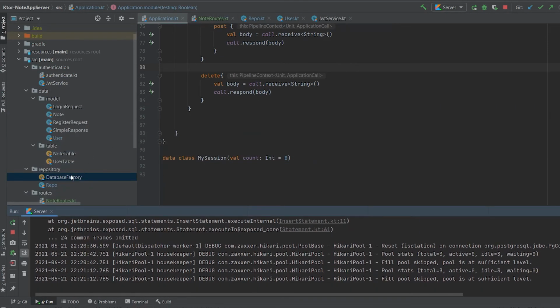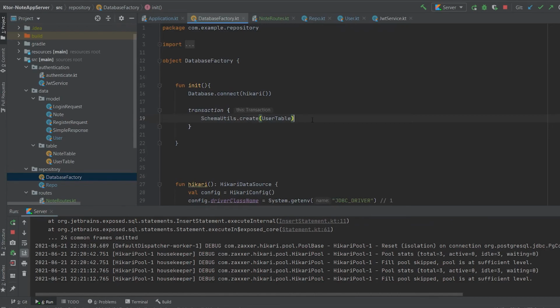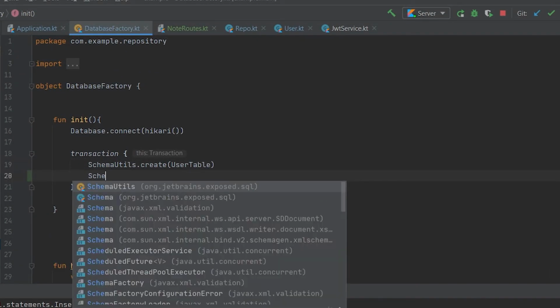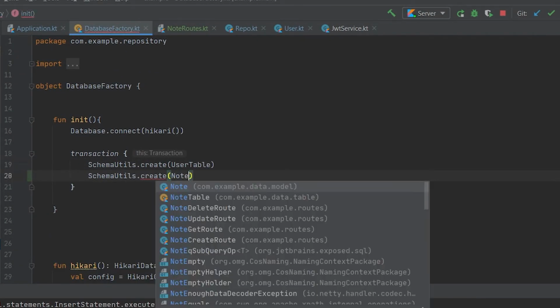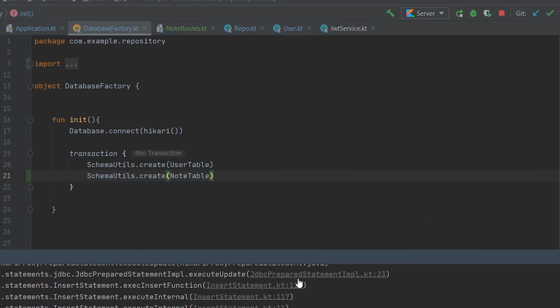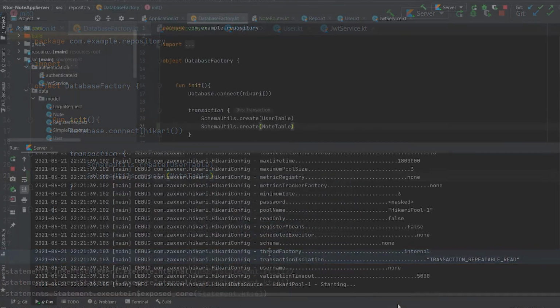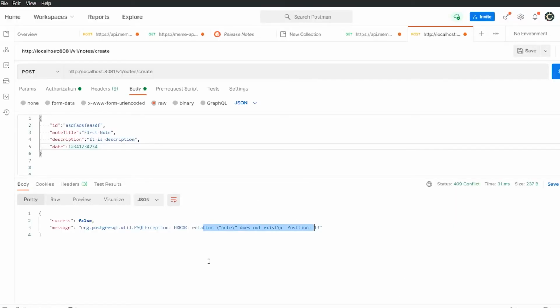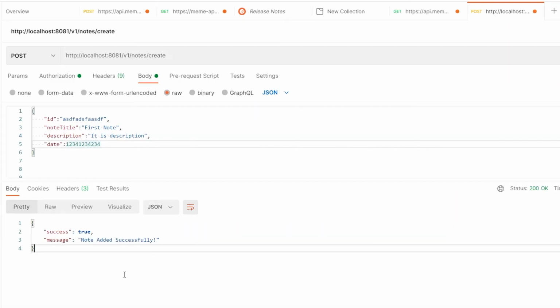To create this node table, we have to open this database factory, and here we have to write schema utils dot create node table. This will create the node table if it is not present actually. So we have to rerun this, and then we have to send this request again, and as you can see, we have added the node successfully.